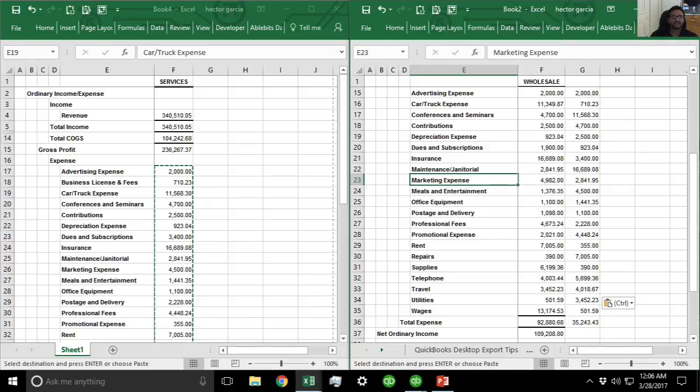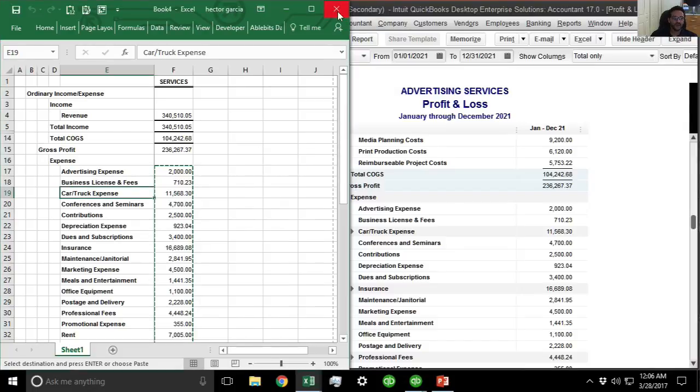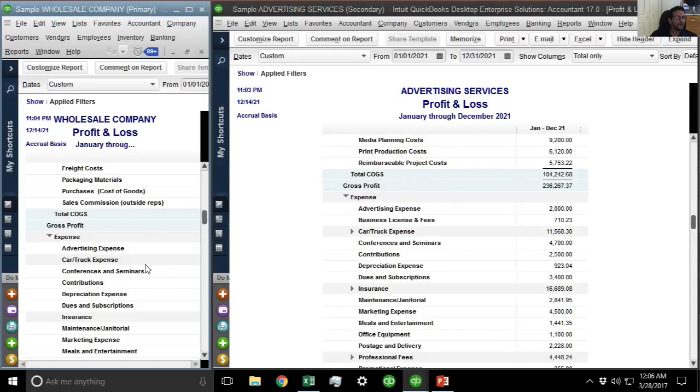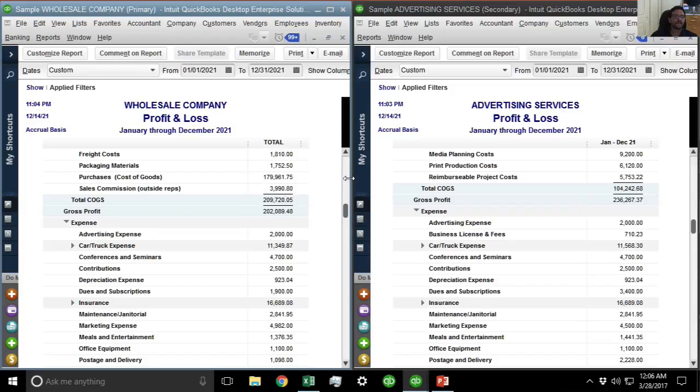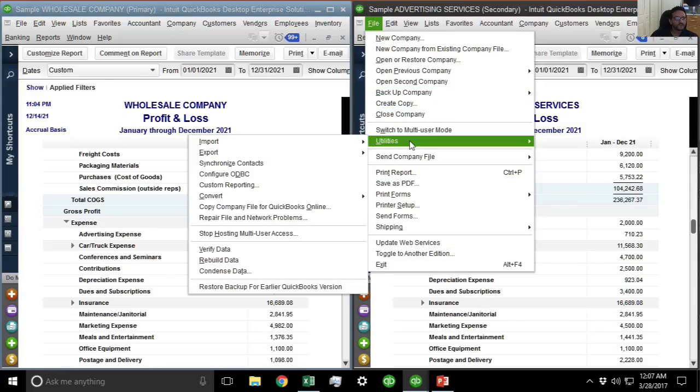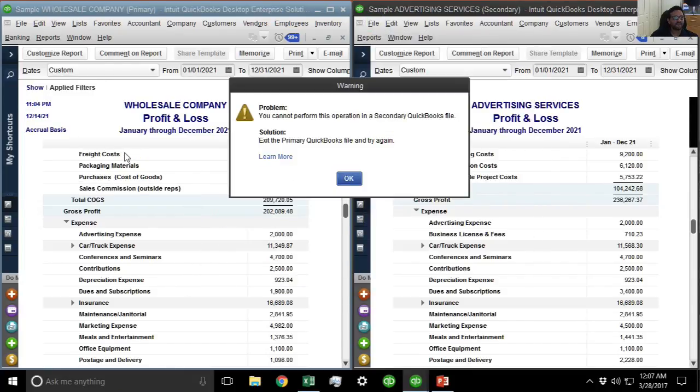So I'm going to close these to show you what is the ultimate way of getting these done. So again, once you at least clean up the chart of accounts as much as possible, what you're going to do is you're going to export the chart of accounts from one of the files and import it into the other one. And then export it from the other one and import it on the one that you exported from originally. That way we get the exact same chart of accounts on both sides. So I'm going to go to File, Utilities, and Export List to IIF.